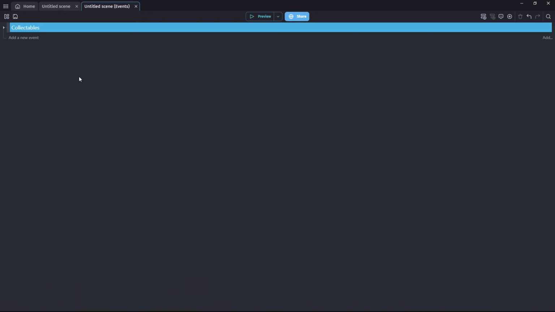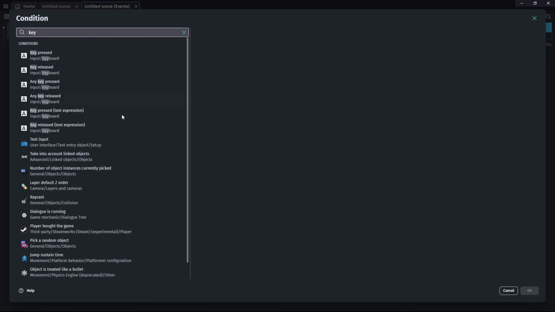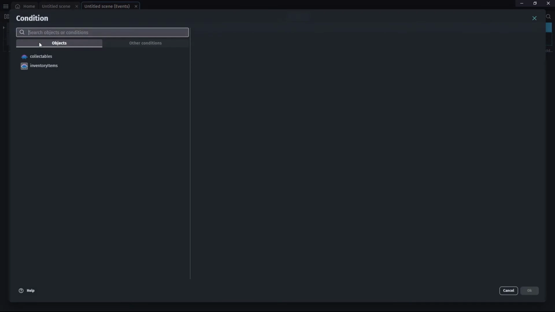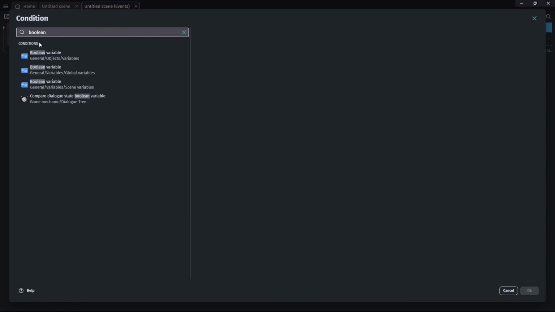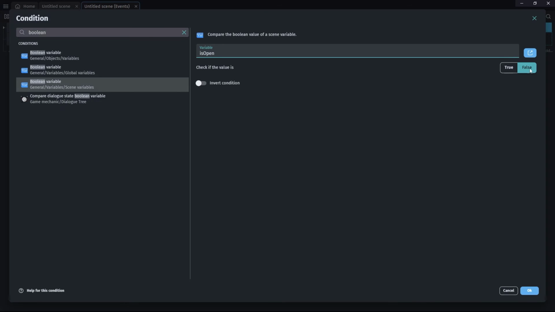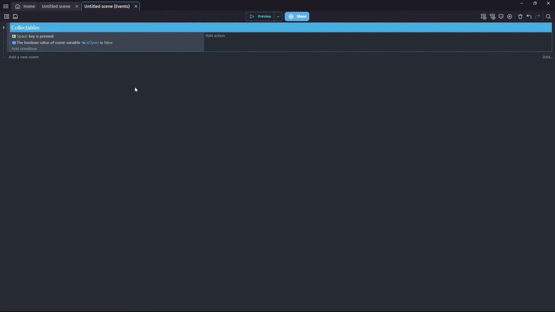We're going to do the events for the inventory itself now. So go ahead and create a new event. And the first thing we're going to do is check for a key press. I'm going to use the space bar, but you can use whatever button you like. And the other thing we're going to do is we're going to check the value of our isOpen variable. And we're going to check that it's false. So in other words, if the inventory is closed at the moment, then we can open it.